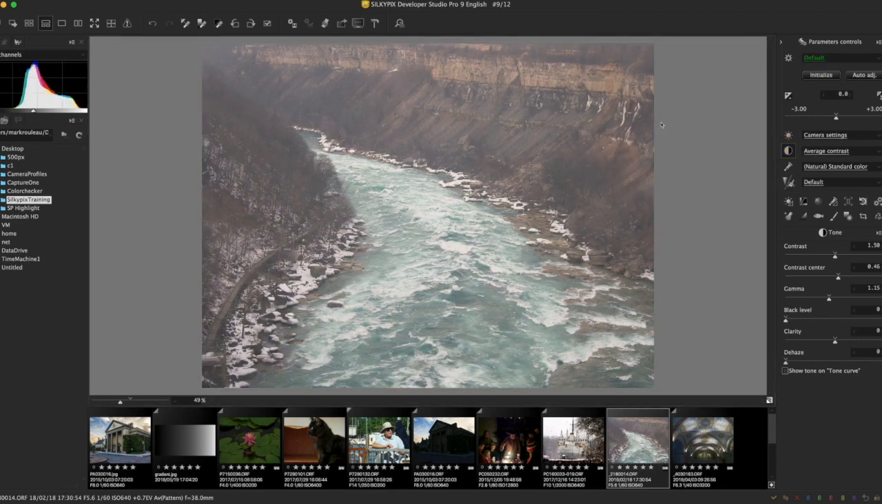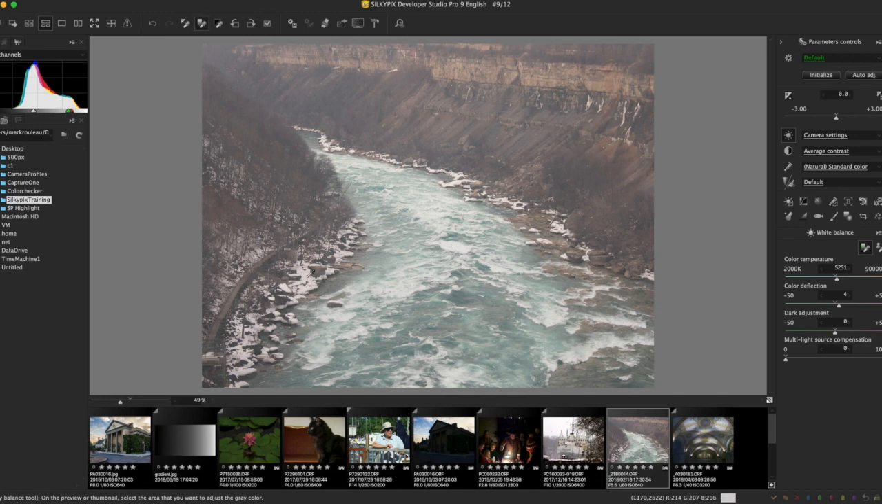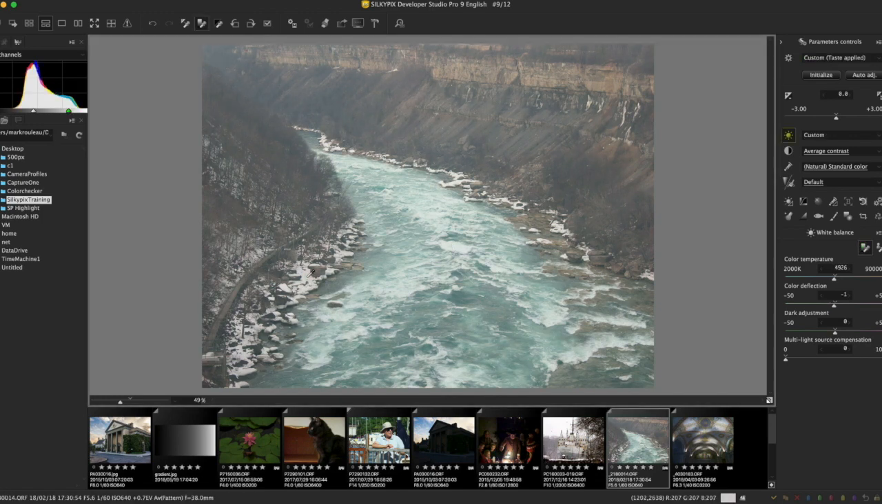I wanted to talk about one of the new features, and that's this new Dehaze, which is new for Silkypix 9. Now, in other videos, I've shown you some of the things that you can do to remove some of the haze from an object. I'm just going to do a quick white balance because this feels a little too magenta for me. There we go.